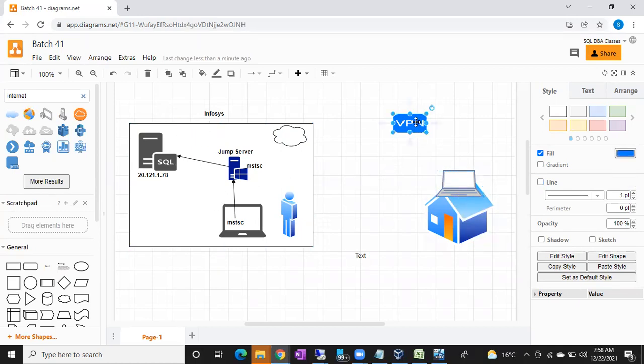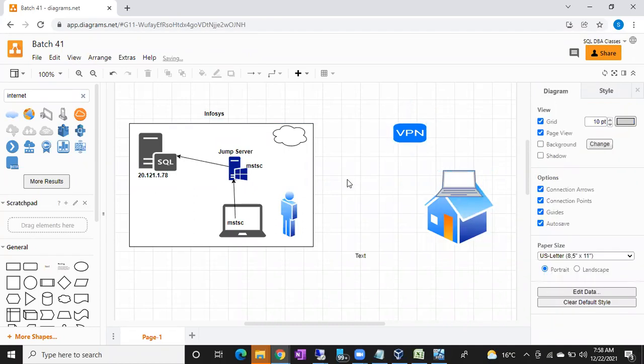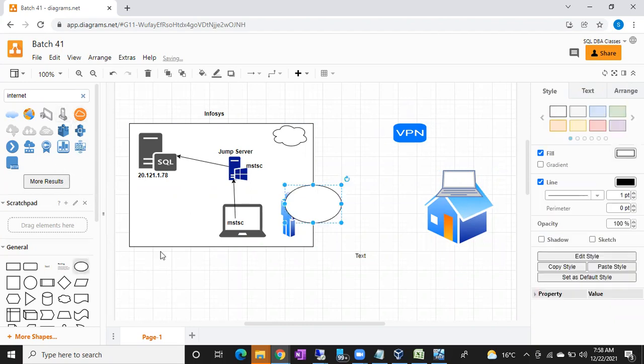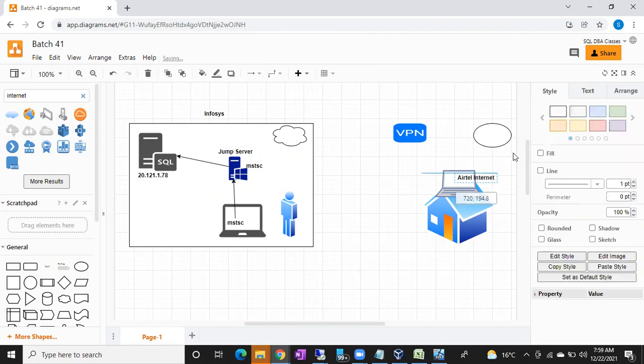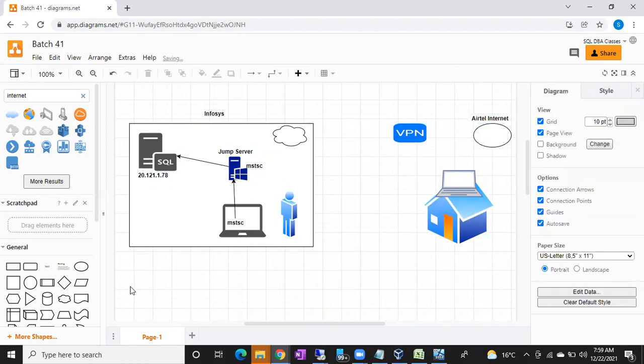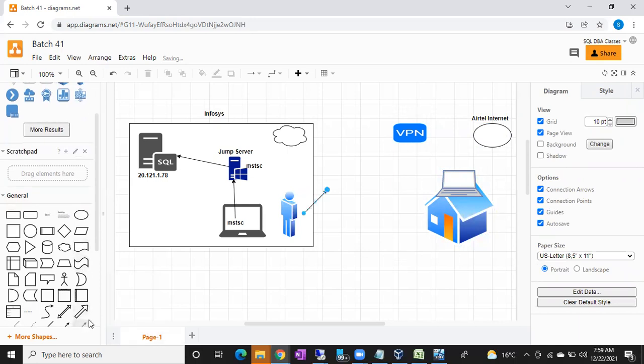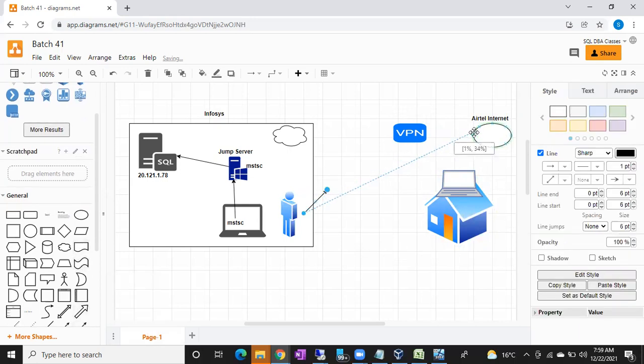What this jump server will do is simply act as a bridge between them. Imagine this is your ISP, your Hathway, or your Airtel internet. So your laptop is connected to the internet.